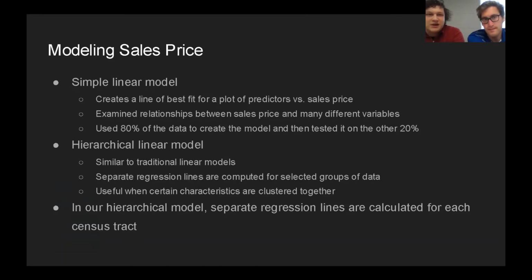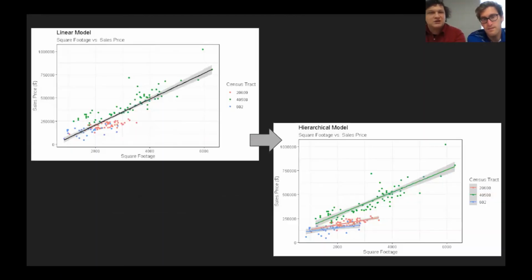From there, we did create some models for sales price. First, we did a linear model that just puts a line of best fit through all of the points. And from there, we made a hierarchical linear model, which is very similar to any other linear model, except that it creates multiple lines of best fit for different groups of points. In our case, we looked at the census tract that each house was in and made separate lines for each of those.